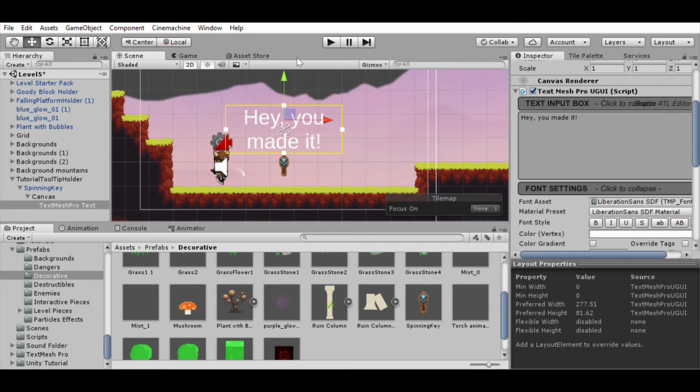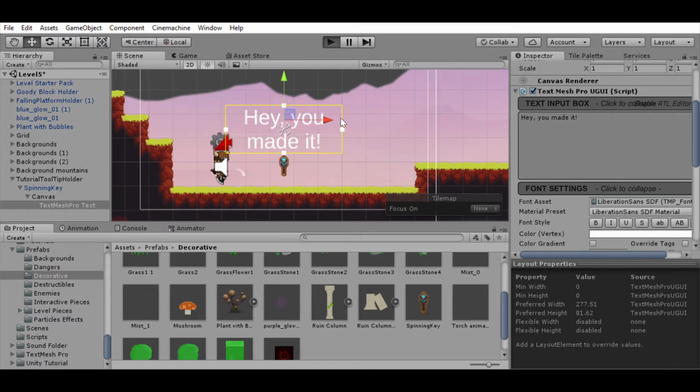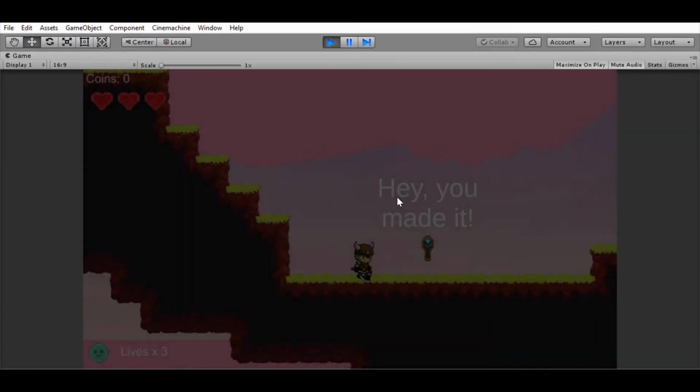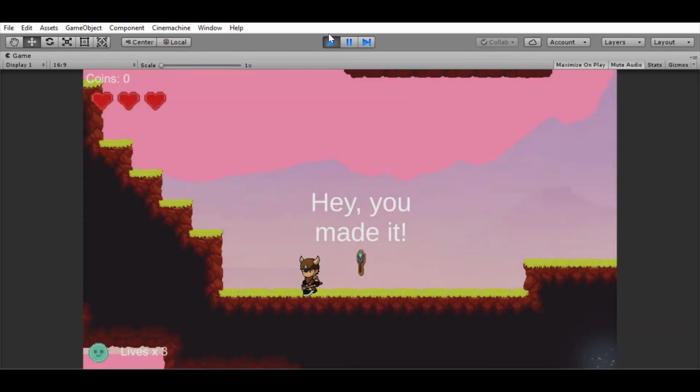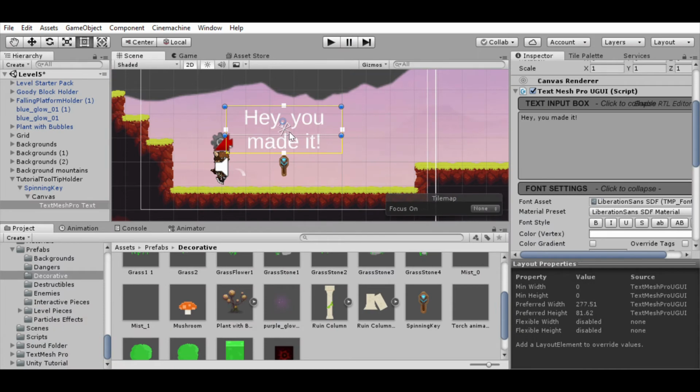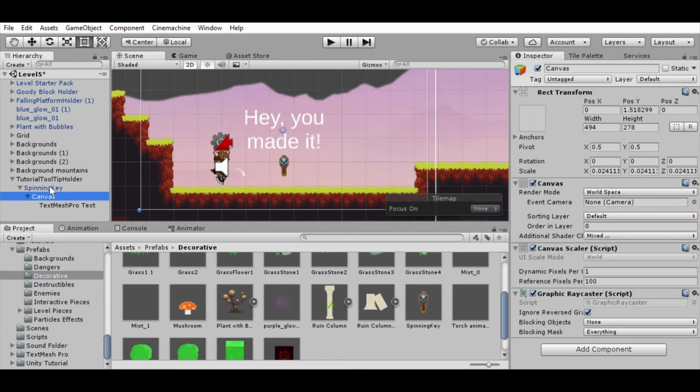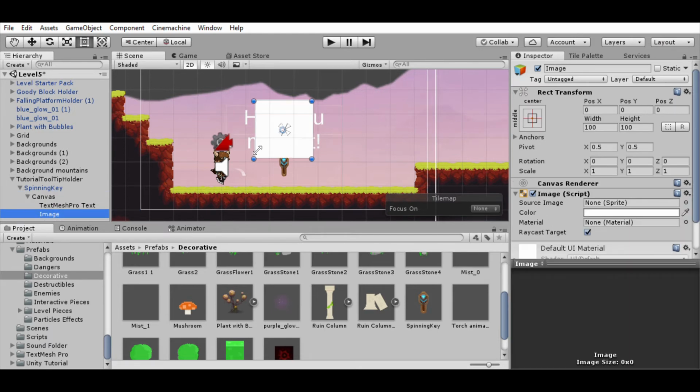So the next thing you want to do is, when you actually go in the game, you're going to see it's just a white text that kind of looks pretty horrible. So you can select whatever background you want. You can do a UI texture, or you can do what I did, and you go to Canvas, you go to UI, and you select Image.